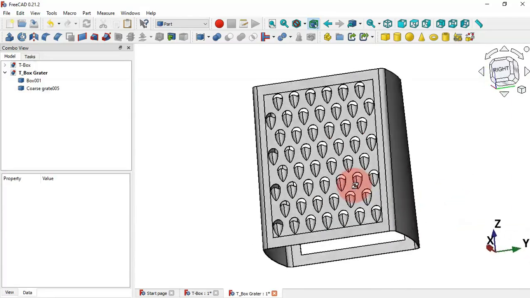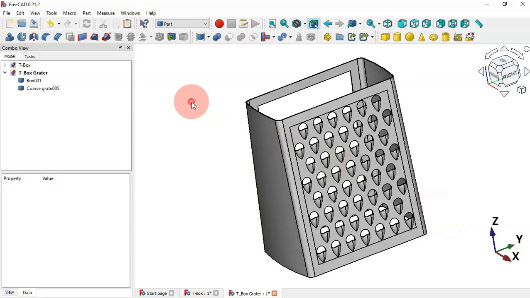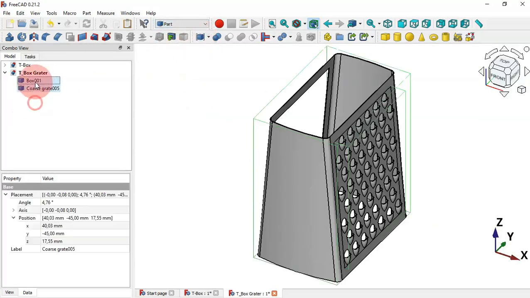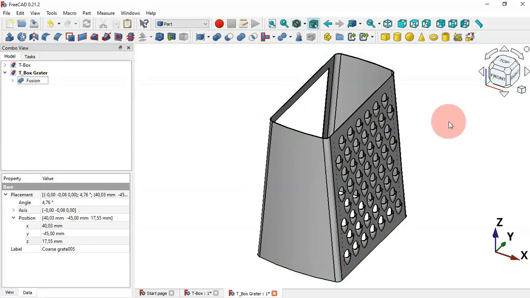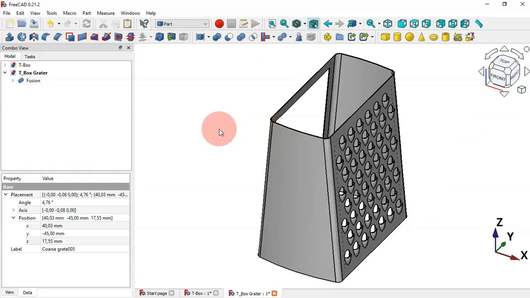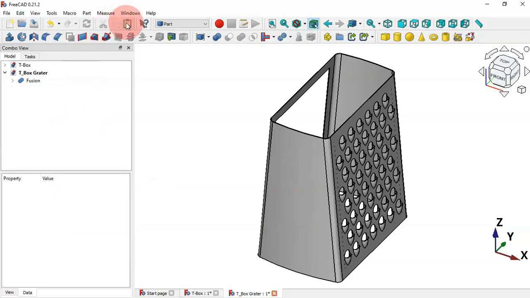And as you can see, now we have this, and the next thing to do is to create a union of these two parts here. So we are in the part workbench, so we need to select these two parts here and then union tool. Okay, as you can see, we have this, and the next thing to do is to copy this part here, Ctrl C, and now we go to this document and we paste the part here in this document.